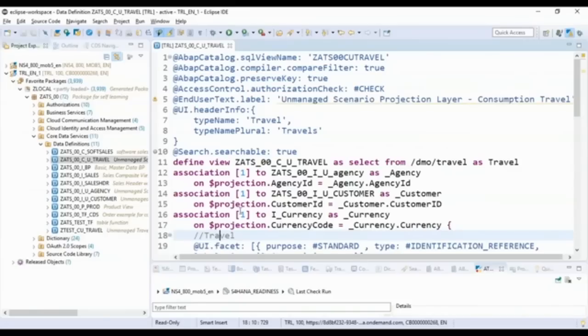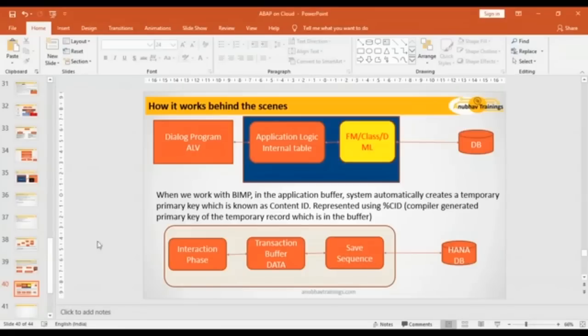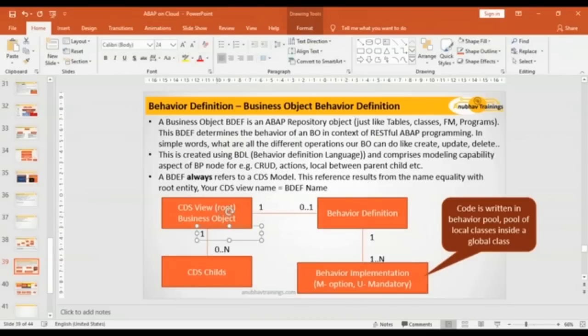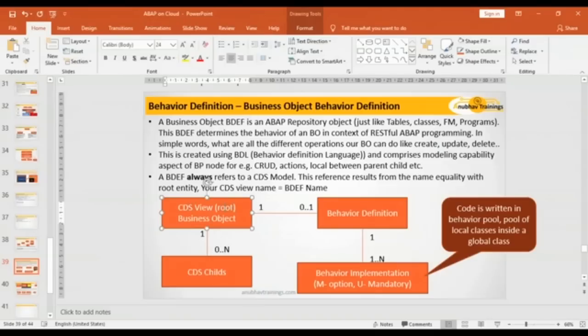Now, this is my business object. This is my CDS view, and I need to make sure that it is treated as my business object. Right now I'm not marking it, but you remember just about a minute ago I told you it is mandatory to mark a root. If you want to implement behavior definition and implementation, it is mandatory that your CDS view must be marked as a root. I'm not doing that, let's see what happens.